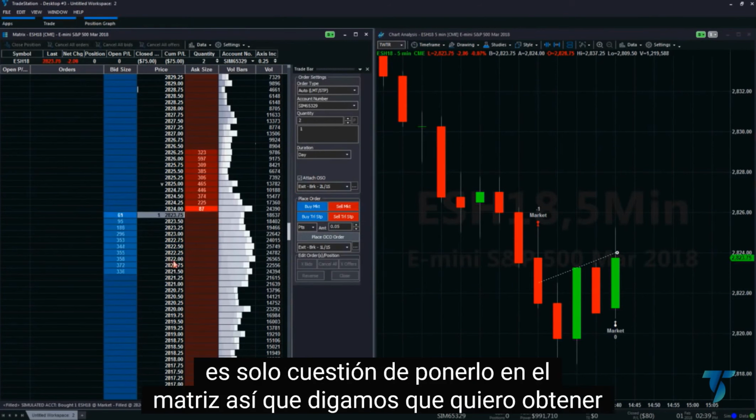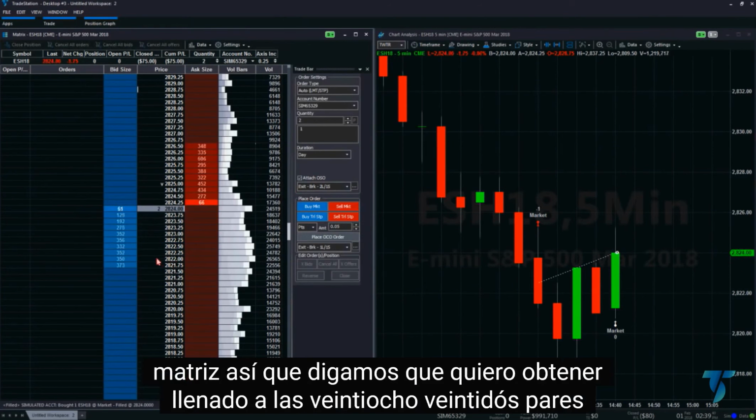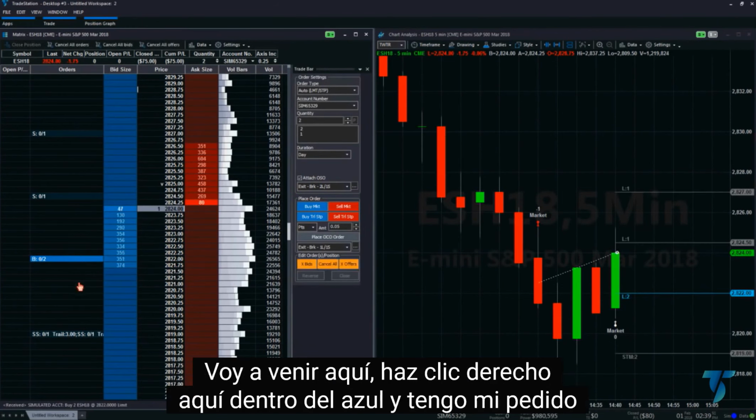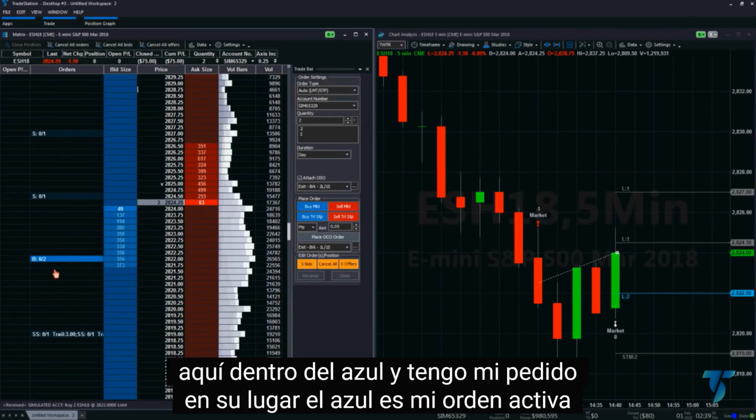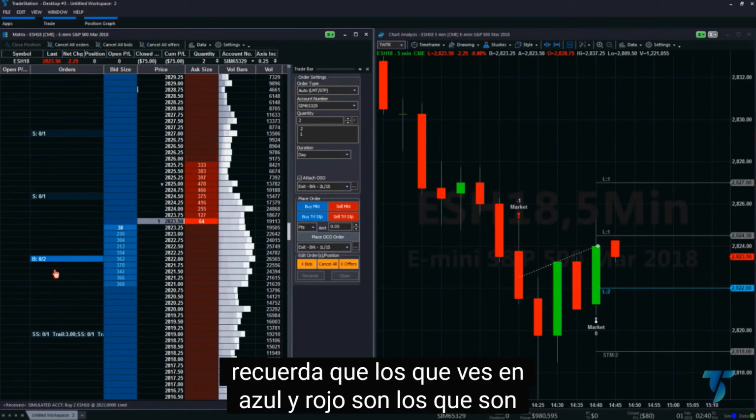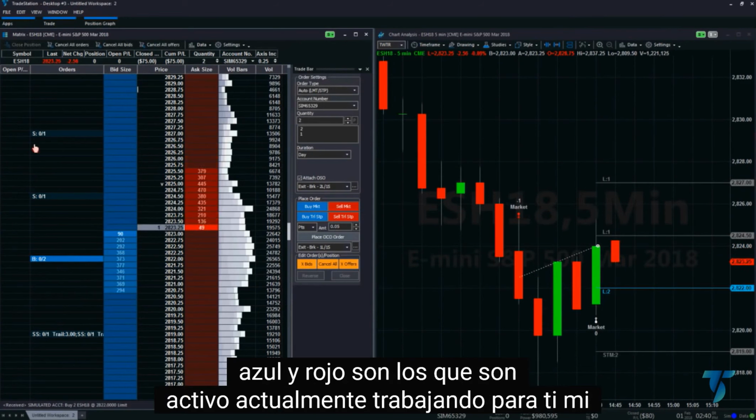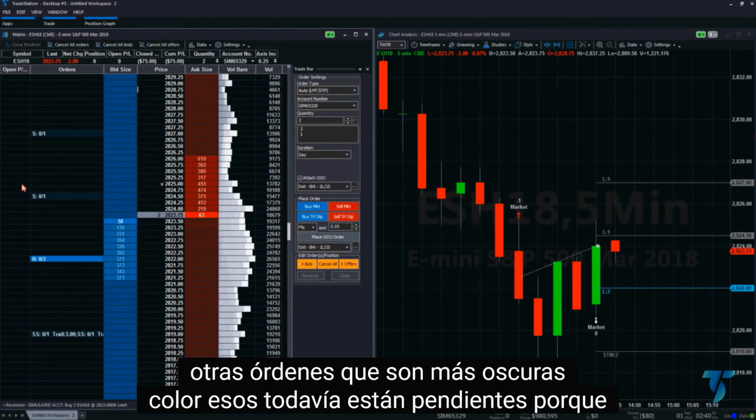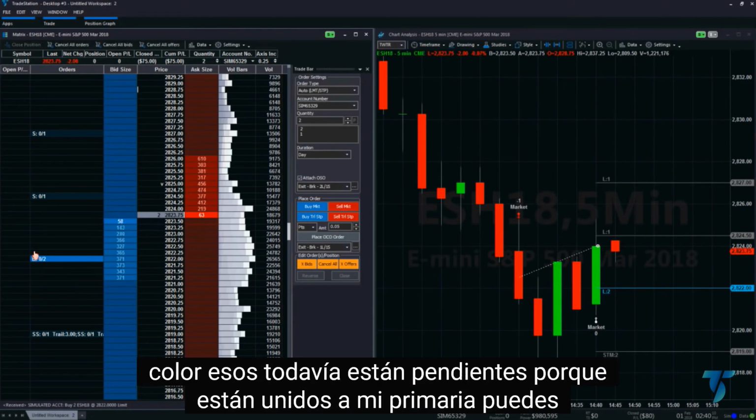So let's say that I want to get filled at 28.22 even. I'm going to come over here, click right here inside the blue, and I have my order in place. The blue one is my active order. Remember that the ones that you see in blue and red are the ones that are active, currently working for you. My other orders that are a darker color are still pending because they are attached to my primary.